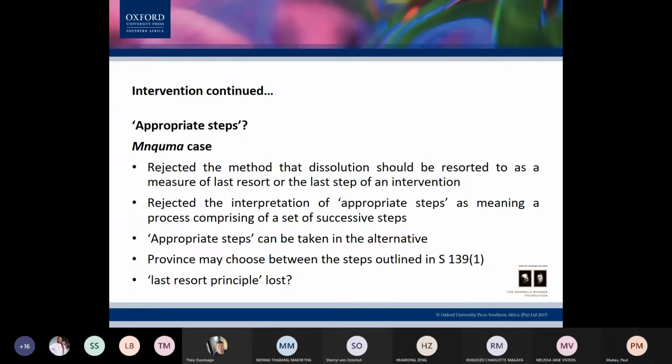What is the meaning of appropriate steps? In the case of Nguma Local Municipality and another versus the Premier of the Eastern Cape and others, the court rejected the view that dissolution should be resorted to as a measure of last resort or the last step of intervention. And the court also rejected the interpretation that appropriate steps means a process comprising a set of successive steps, from the least intrusive form of supervision to the most intrusive.